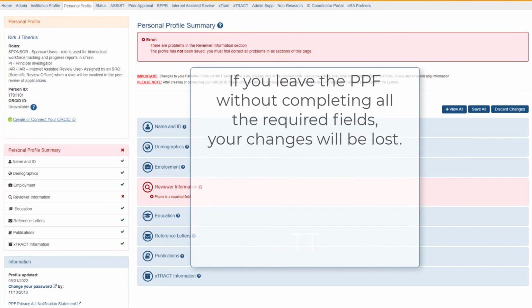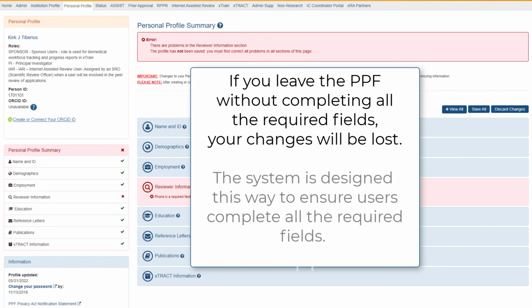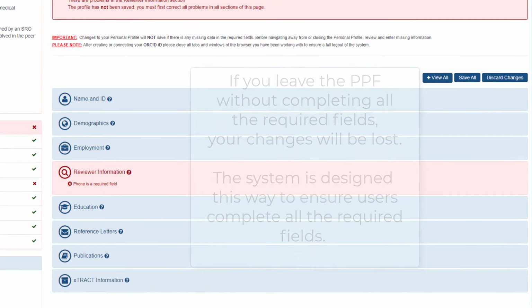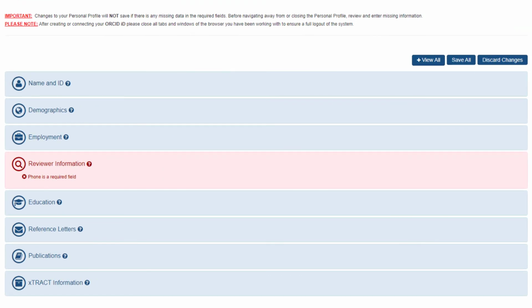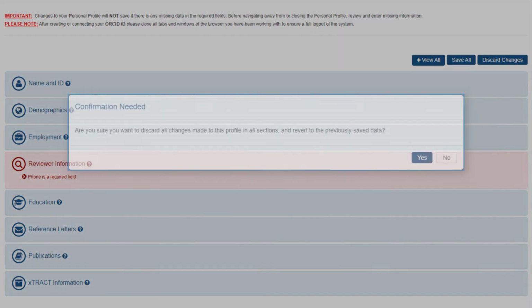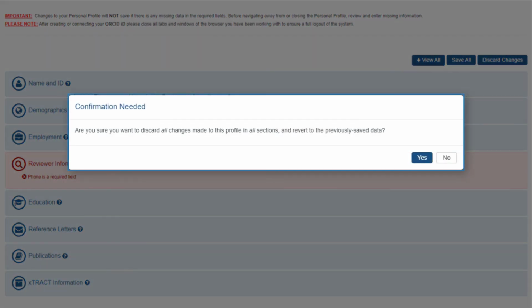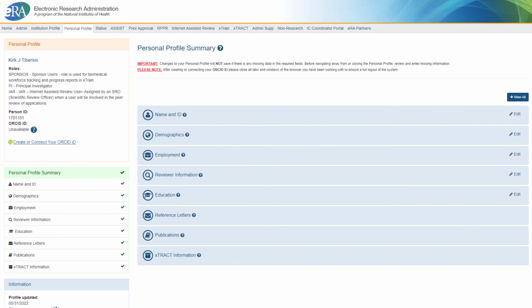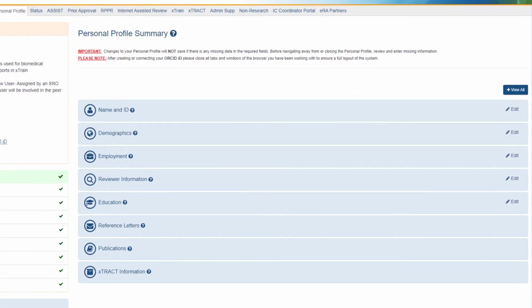If you navigate away or close the personal profile form before all the required information is completed, all of your changes will be lost. The system has been designed this way to ensure that users complete all the required fields. Should you choose not to save your changes by clicking the Discard Changes button, you'll be prompted to confirm that you do not want to save the changes, and the profile will revert back to the previously saved information.